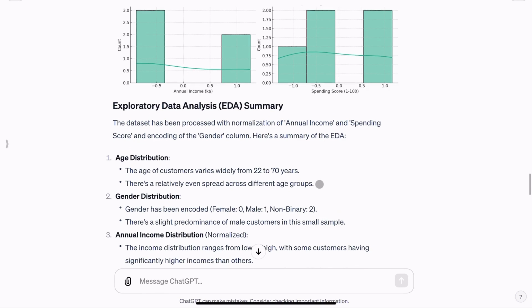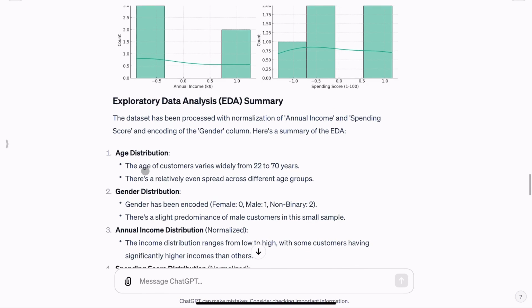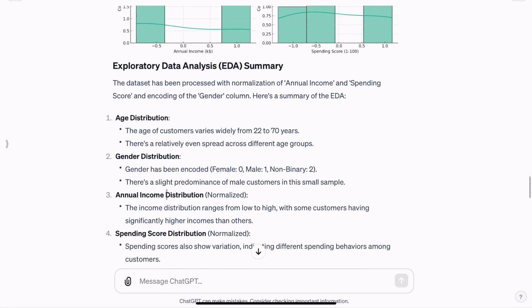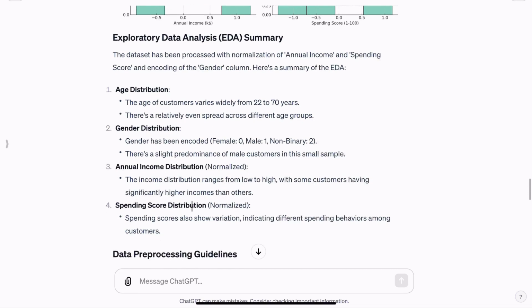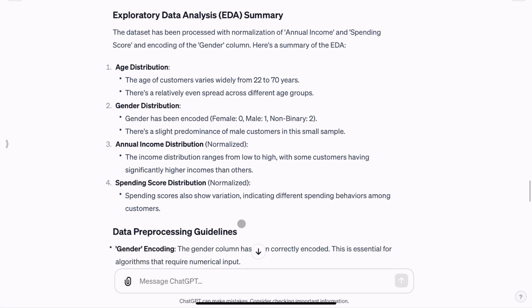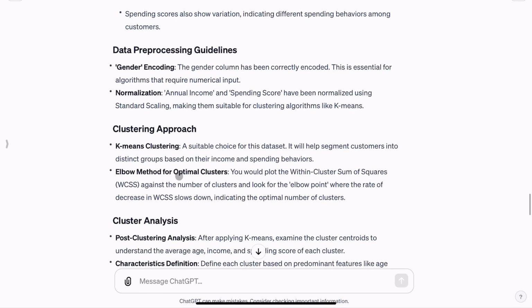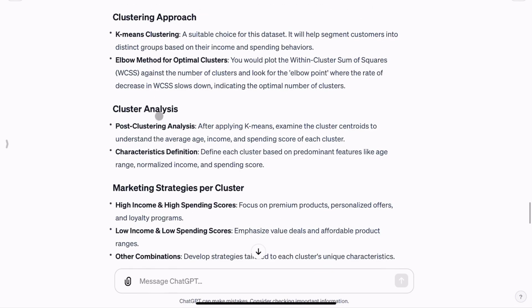It then goes on to tell me about the age distribution. The age of the customers varies widely between 20 and 70. There's a relatively even spread across different age groups. Gender talks about the distribution. Annual income distribution, the income distribution ranges from low to high. Spending score distribution, spending scores also show variation, indicating different spending behaviors amongst customers. Talks about data processing guidelines, clustering approach, cluster analysis.